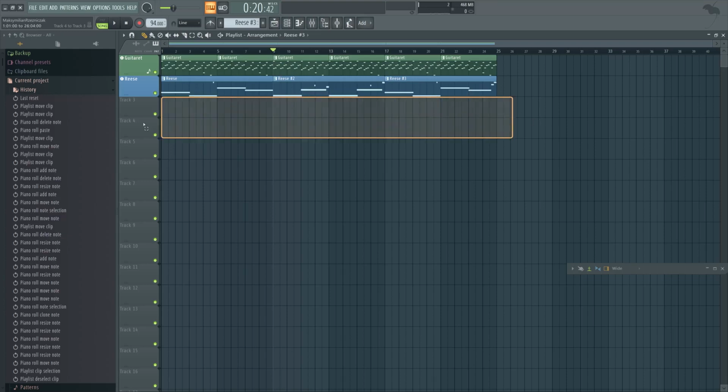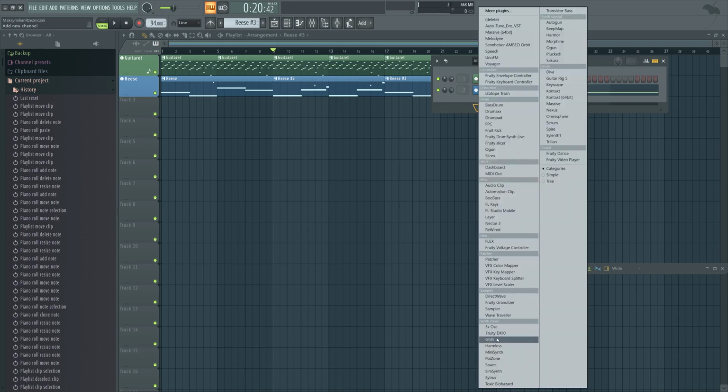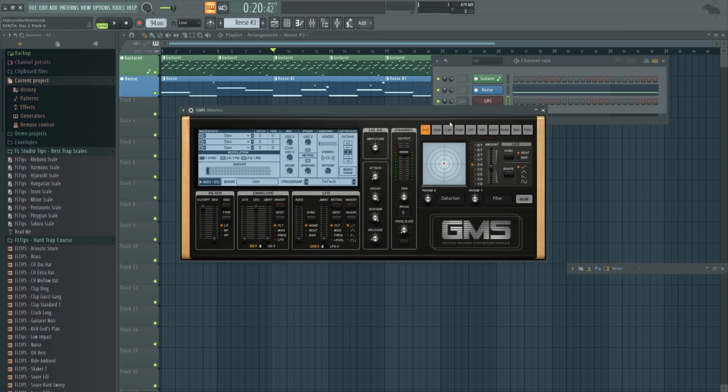Alright, so now let's leave the Reese and guitar in peace and let's make an 808 bass. So let's load GMS once again. Let's load a default preset and we will work only with the saw again. Put it 2 octaves down as we did with the Reese, so we can use similar MIDIs. And let's take the filter down like this.